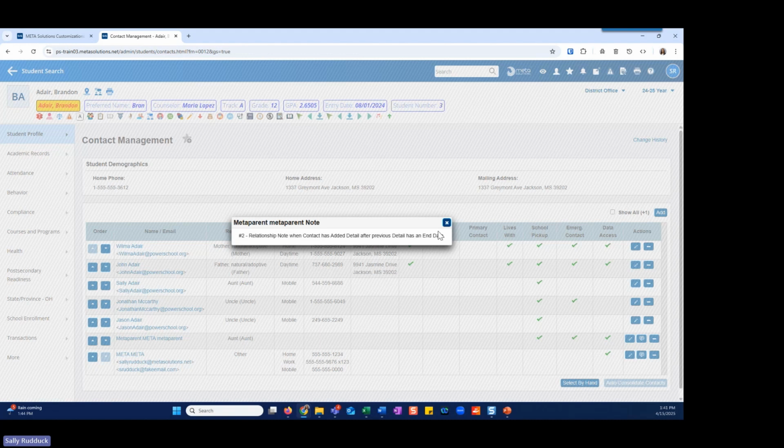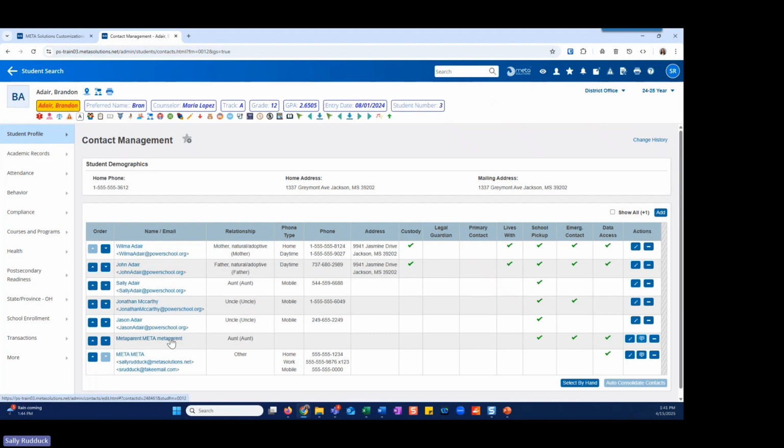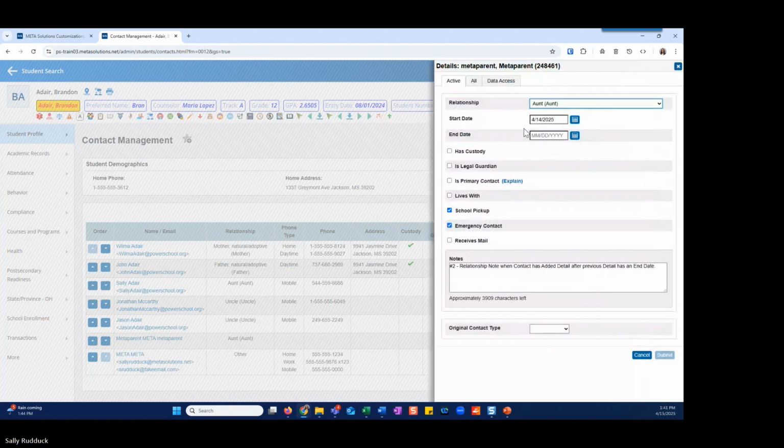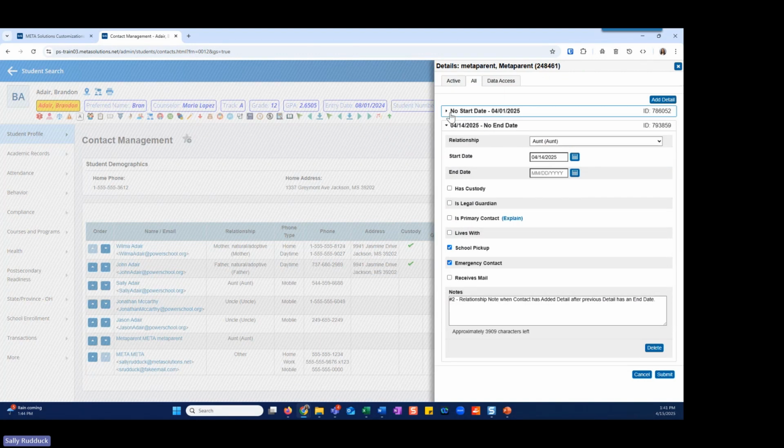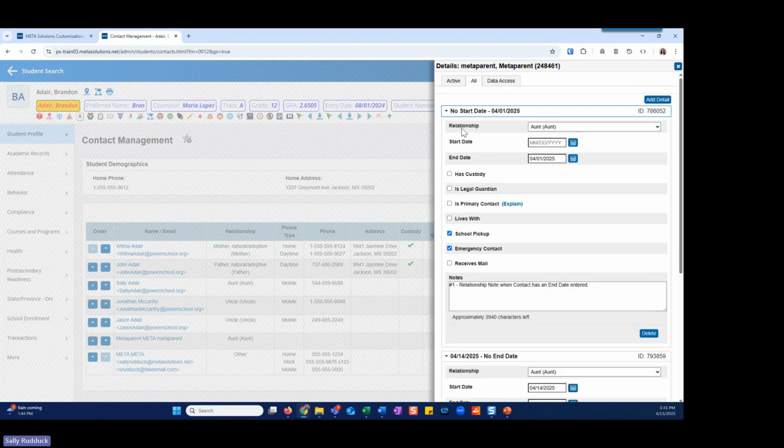Okay, so that's a lot right there. So let me tell you what we're looking at. If we look at this contact record, if we open it up, click on the edit pencil, and we click on our All tab, we will see that this contact has 2 different detail records. So this contact was active and was able to pick a student up, was an emergency contact. They had a relationship note number 1. But this contact record was end dated as of April 1st.